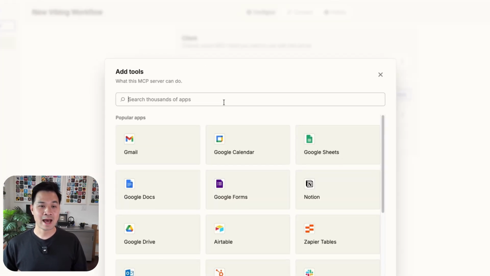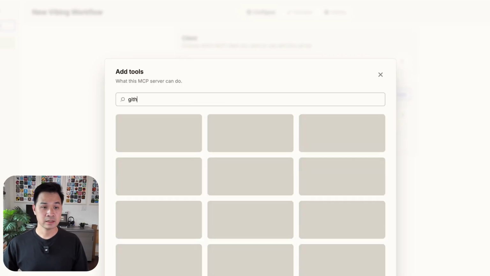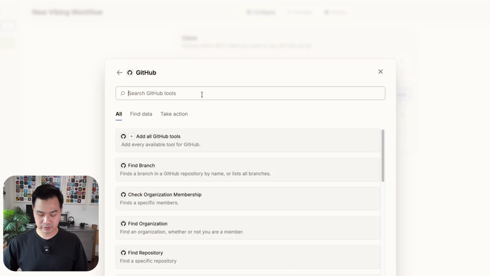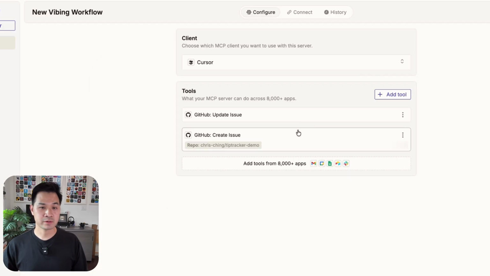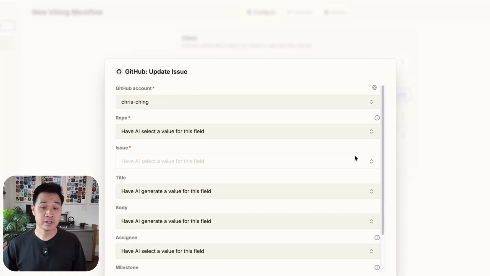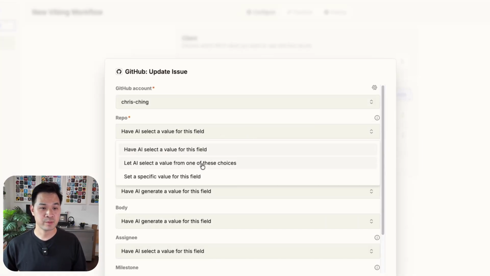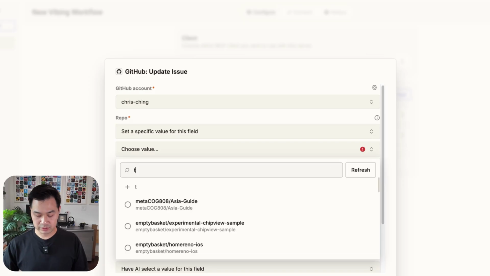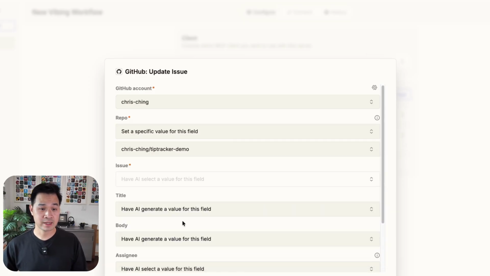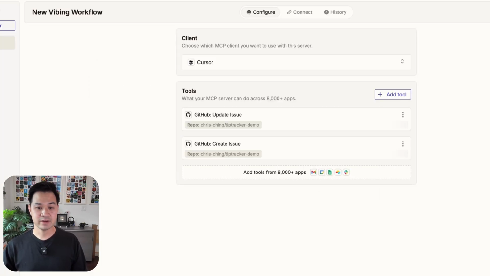And then we are going to add the other one that I mentioned, which is to update the issue. Now we're gonna choose update issue, and we're gonna go through the same thing. Actually, I should have hit advanced, but don't worry, you can hit these three dots and hit configure, and then you get to choose the repo here. So set specific value for the field. I'm going to again choose the tip tracker demo, and then we're going to hit save, and that's all we need to do.